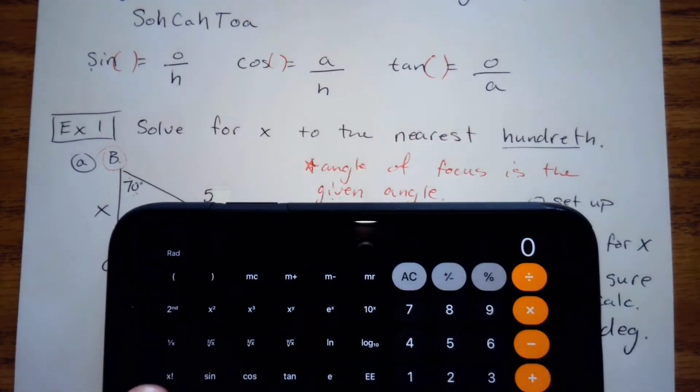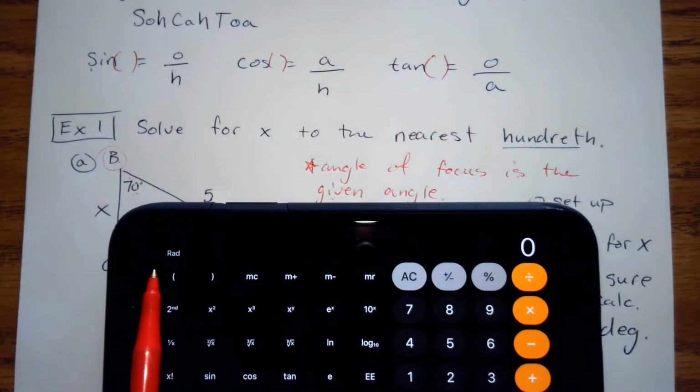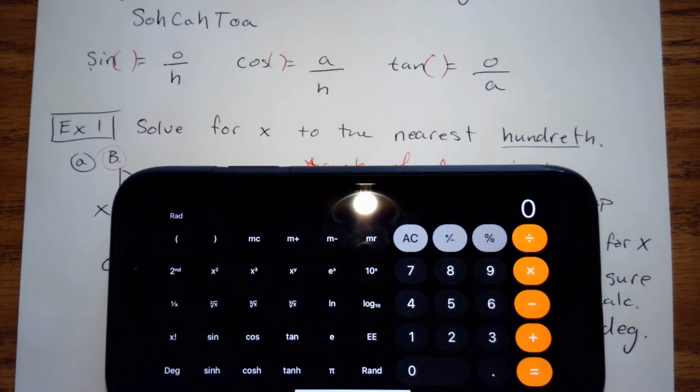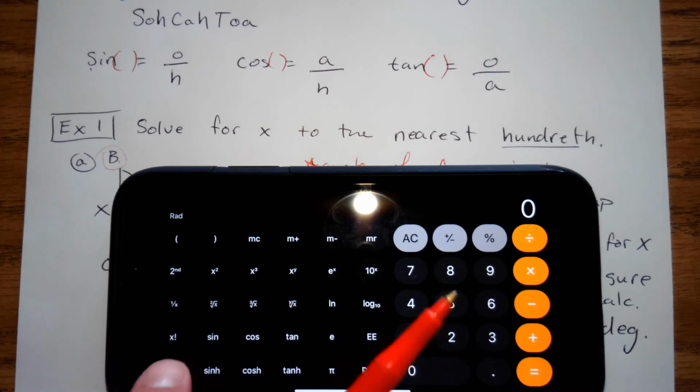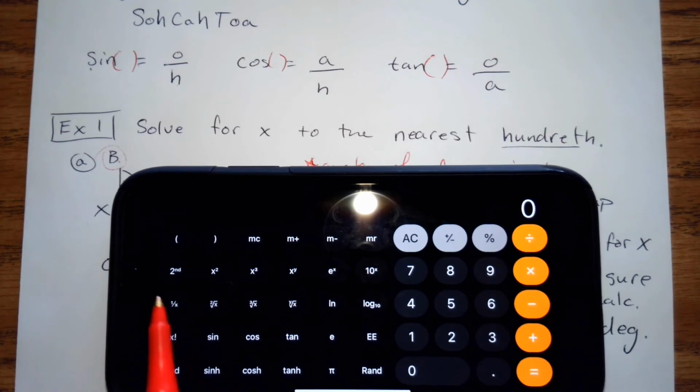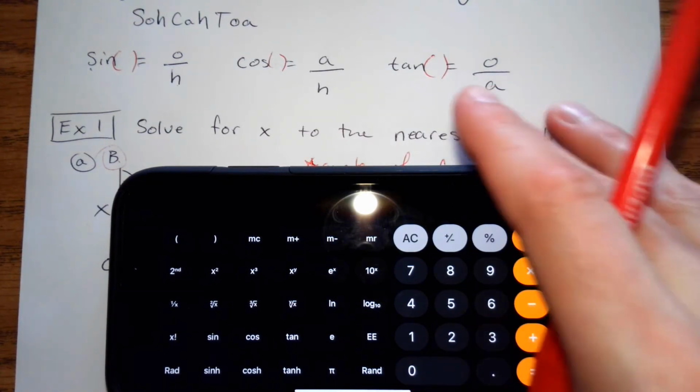Can you see this? Up at the top here, it says RAD for radians. That's a different way to measure angles. But in the bottom left, it says degrees. So if I tap that, then it goes away. This is in degree mode. If I tap the radians again, it'll go to radian mode. So make sure it doesn't say RAD there. I think the iOS calculator used to say degree and then switch to radians, but I guess now it just gets rid of it.